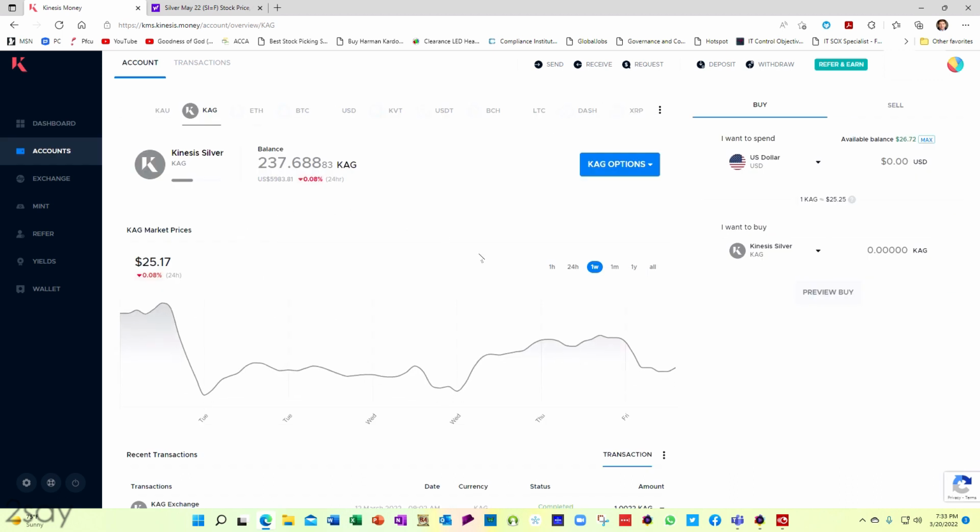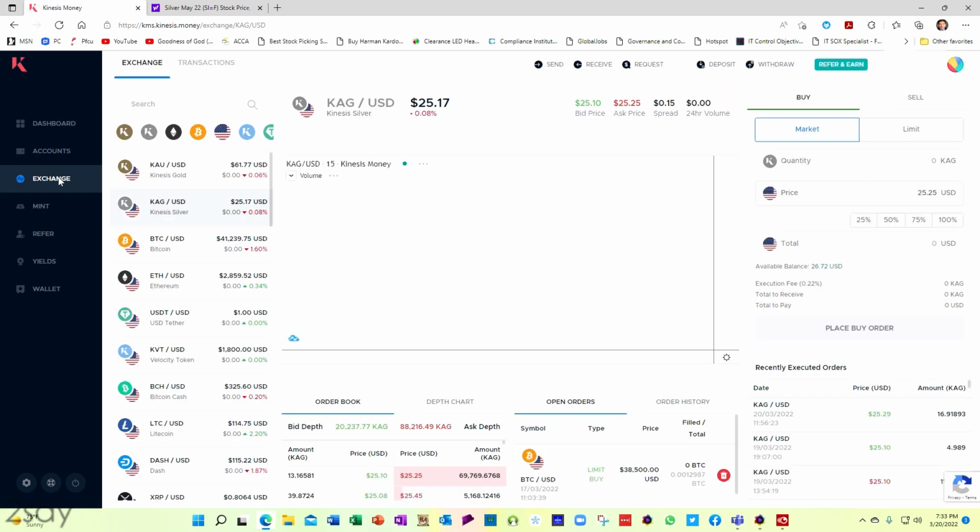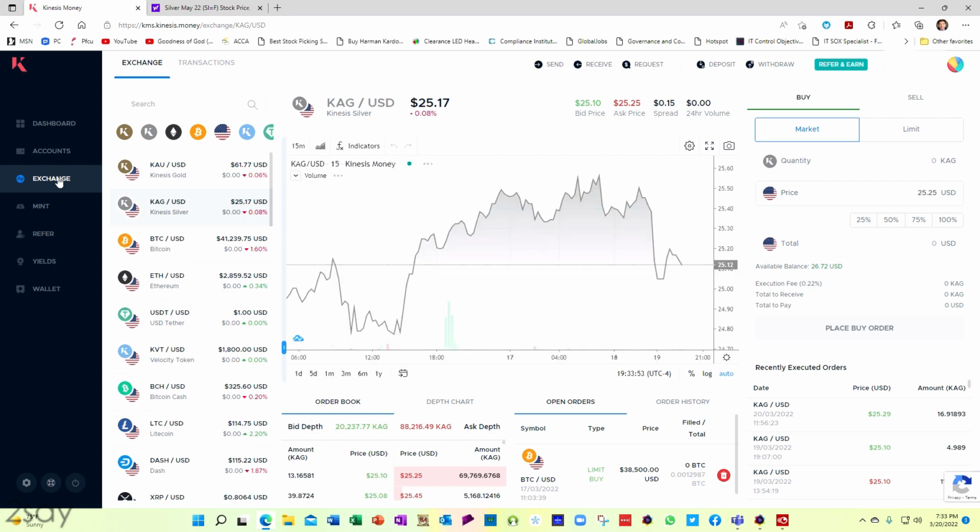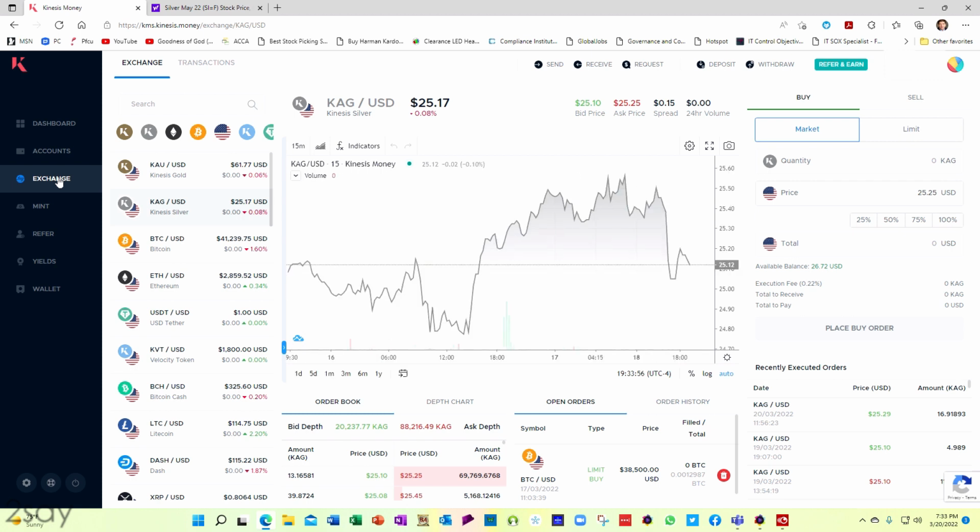Okay, now there's multiple ways to do this, right? You got a sell thing here and all that. You have more flexibility, so I'm going over to exchange. I could sell my silver right here, but you can't do a limit order right here. See that? There's no option for a limit order. So I'm going to go over here to the exchange. Now, what's my pair? I'm converting KAGs, Kinesis silver, into US dollars. And then after I do that, I'll do my Bitcoin purchase using US dollars to Bitcoin.